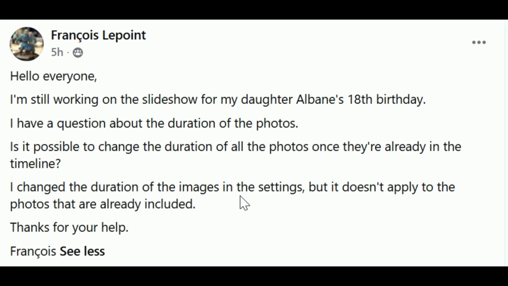But this is where he learned a hard lesson: the settings have to be changed before you put anything on the timeline, or before you put whatever you want adjusted to that new setting. And so, how can he now go back and change the duration of all of the other photos that he's already put in there? Let's show him how to do that.